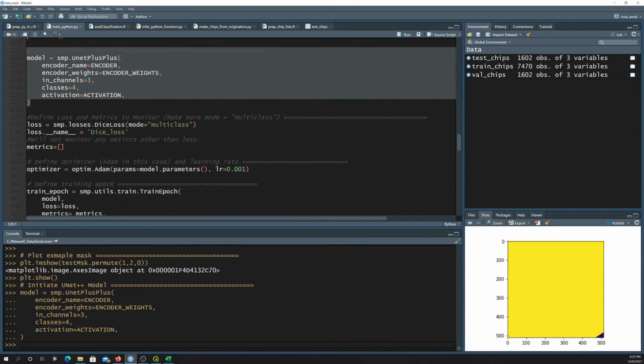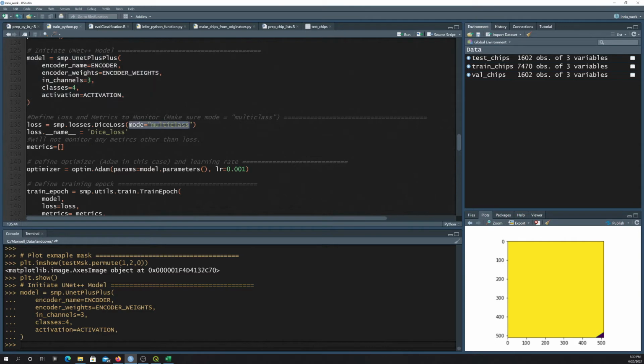Okay, so next step is to set up our loss. So in this example, we have a multi-class problem. So what I used was dice loss. I decided to use this as opposed to cross entropy loss because of data imbalance issues. And I had to set the mode to multi-class. That's really important. If you leave it as single class or binary or whatever, then it's not going to work correctly. So you definitely want to change this mode here.